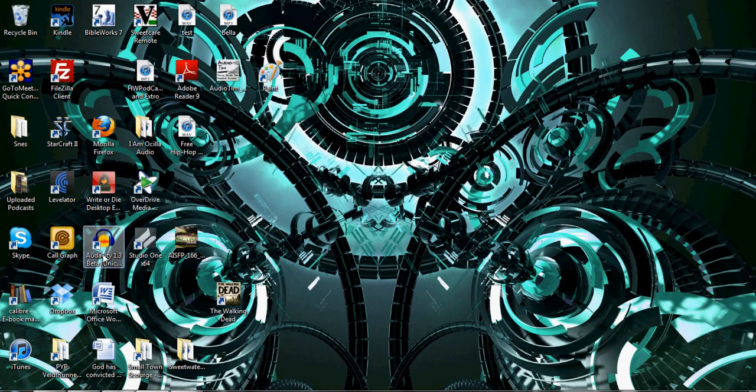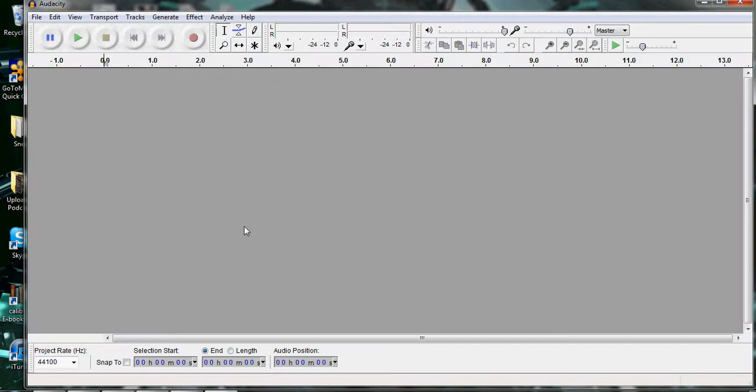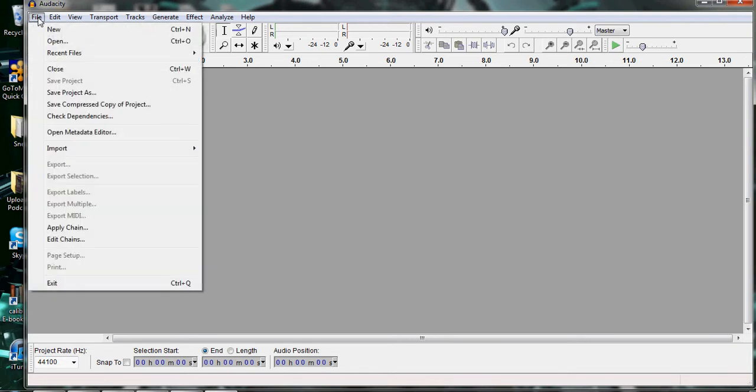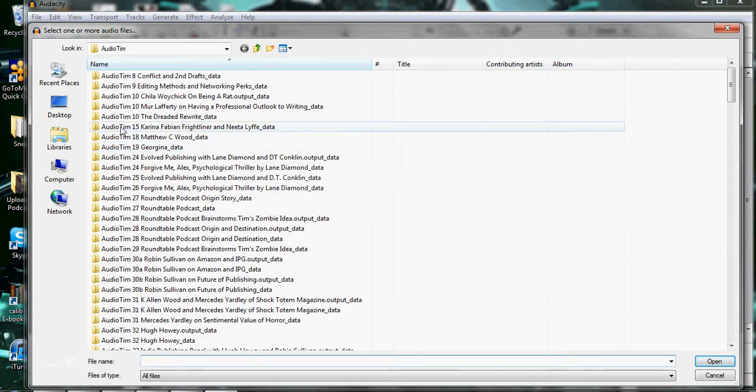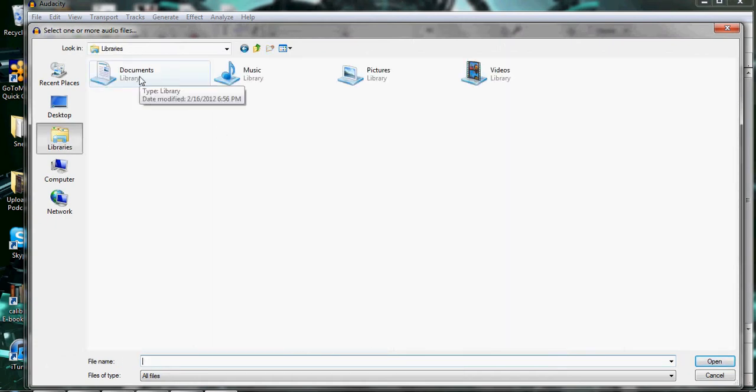All right, so once you've got those three programs, you're recording something, you're done with the recording. Audacity is the last program. I suppose I could have showed you how to download that, but that's also free. You can probably find it through CNET or Audacity.com. And what you do is go to File, Import, Audio.